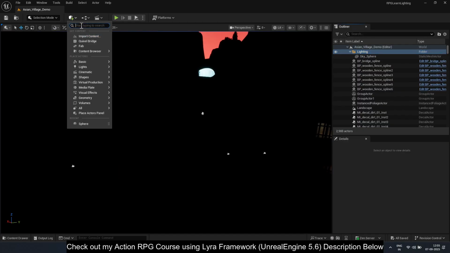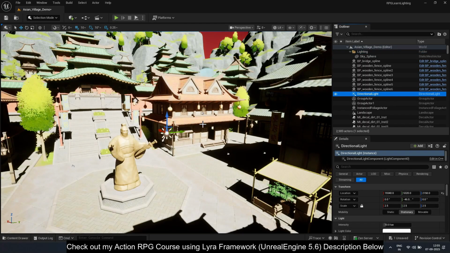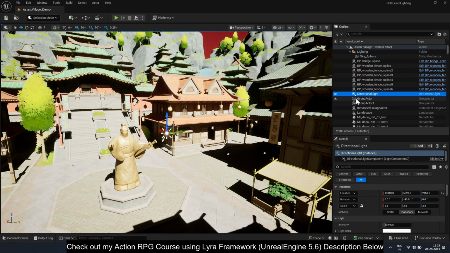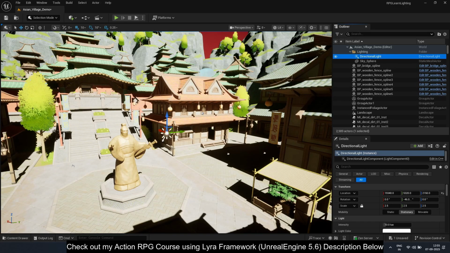Next, let us add the directional light. The directional light is the main source of light, the sun or the moon. In our case, in night lighting, it acts as the moon. Move the directional light to the lighting folder. Make it movable. It is very important for dynamic lighting.